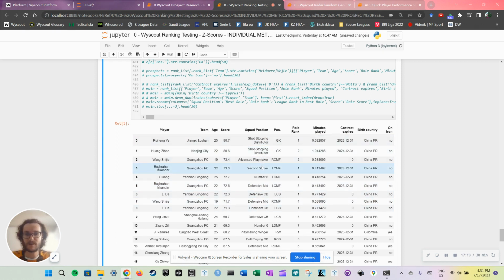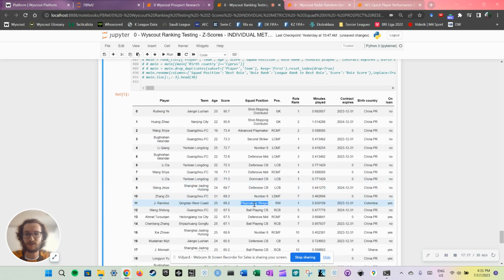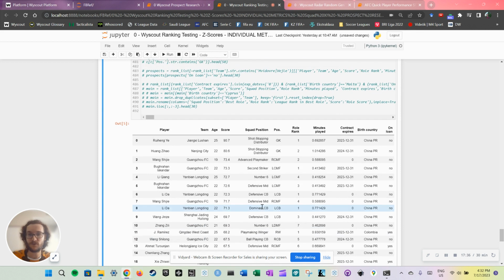An advanced playmaker, a second striker, a number 6, a playmaking winger, a ball-playing center back, a dominant center back. Terms can sometimes be weird, but that's what I like, so I will continue with them. Basically, a dominant center back can do stuff both on the ball as well as defensively off the ball. Ball-playing center back is weighted much higher for on-ball stuff like progression, pass success rate, stuff like that.